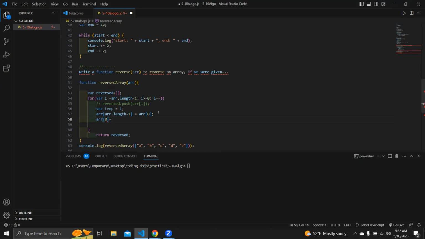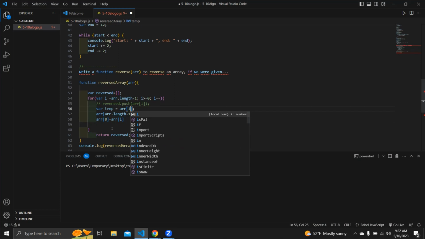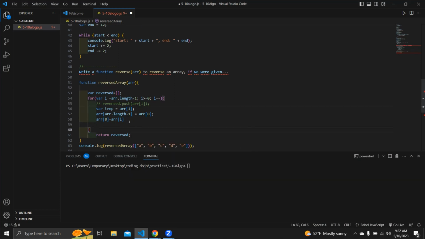Oh, r at 0 equals r at I. Yeah, and 56 should be temp equals r at I. And that's how we do the swap in place. So as we iterate through our array, oh no, I'm sorry. 58 should be r at 0 equals temp. That's what we're doing. Temp.